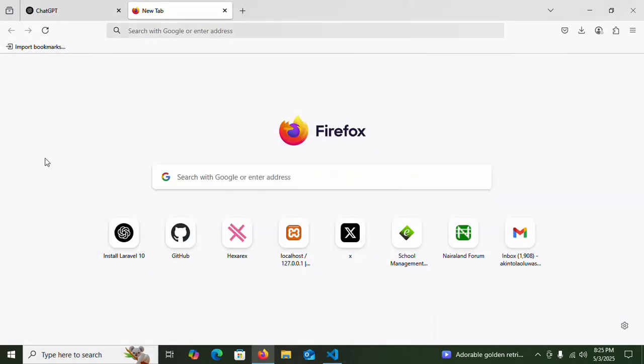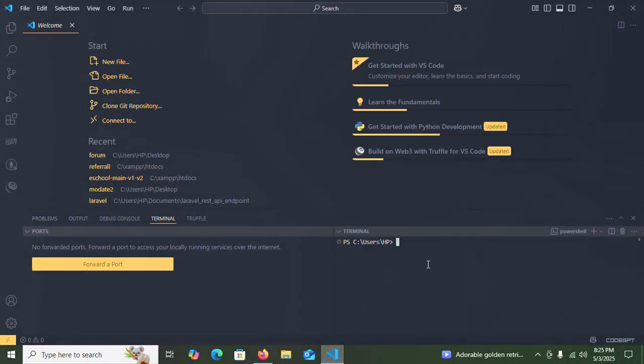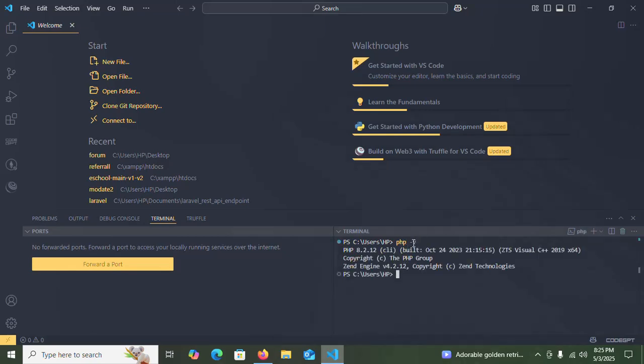When you install it, if you're on a Windows PC, you have to make sure that you add both Composer and PHP to path. To add it to path, you can Google that. When you add it to path, you'll be able to run PHP in the terminal. You can see the version of PHP I have is PHP 8.2. So that is just it. Now let me install Laravel.